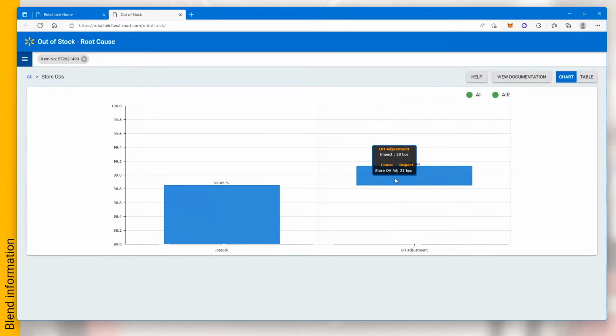store level on-hand adjustments. So basically what that is, a store associate probably was going to restock our item, and the system showed that it had maybe 9 on hand. When they went to go in the back room and pull it, they couldn't find any, so they did an on-hand adjustment and said, nope, we don't have 9, we have 0. And that then caused us to show as out of stock.